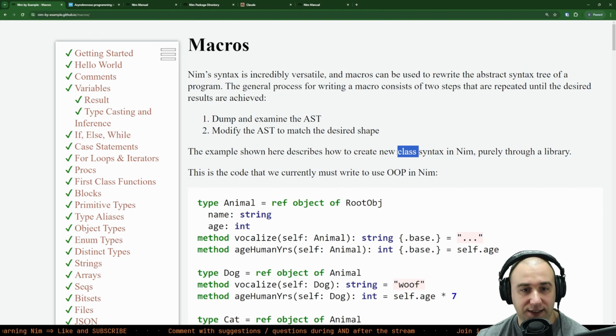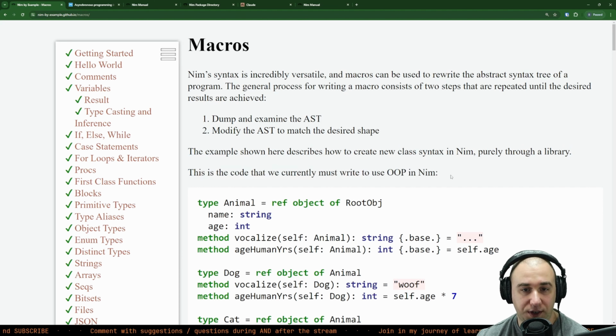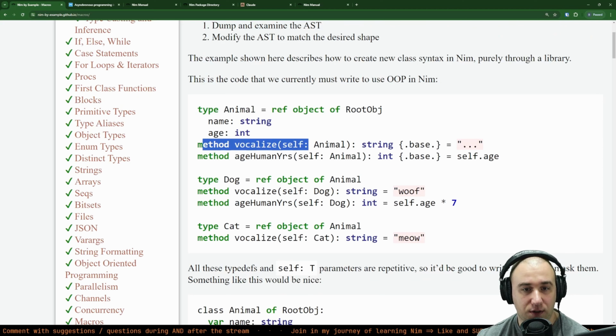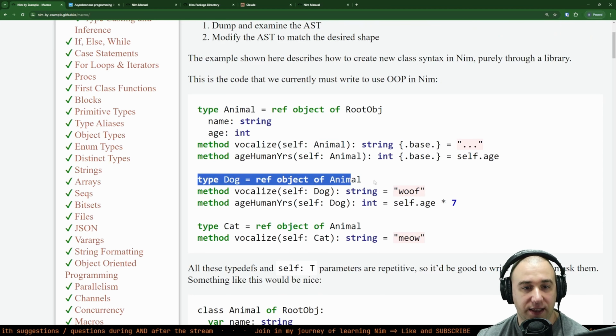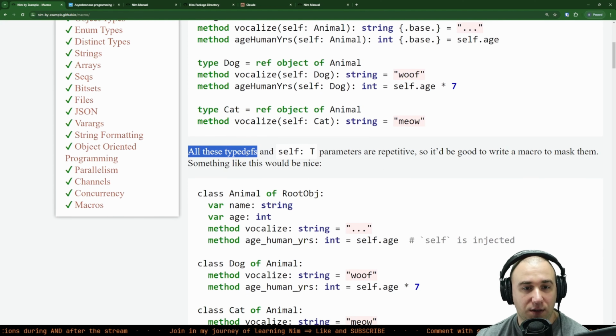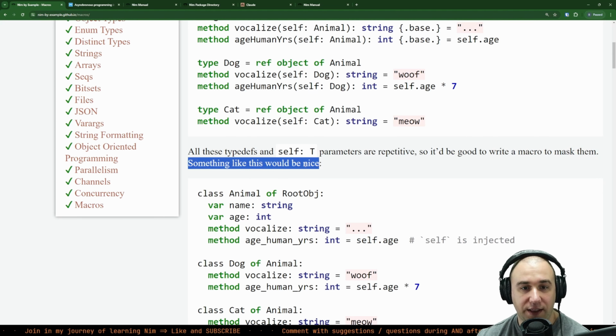Ooh, new class syntax. This is the code that we currently must write to use OOP in Nim. So type animal and ref object, we have that. We have this whole vocalize with base, and then we have the dog and cat. We already went through that today, okay? All these type definitions and self-type parameters are repetitive. So it'd be good to write a macro to mask them. Something like this would be nice.